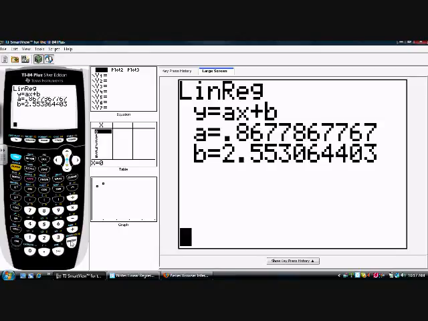So your equation is y equals a 0.8677867767 x plus b 2.553. Okay. You don't have to use all those decimal places. Let's just call the equation of best fit y equals 0.87x plus 2.55.